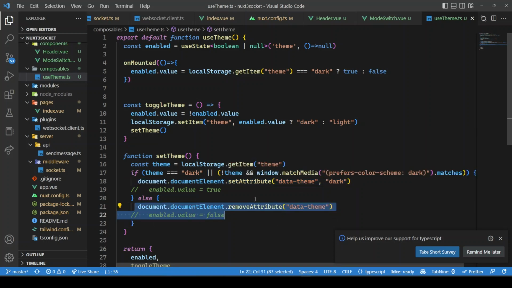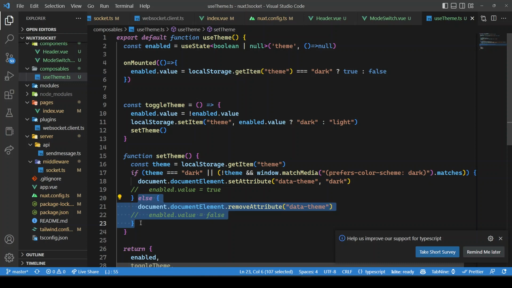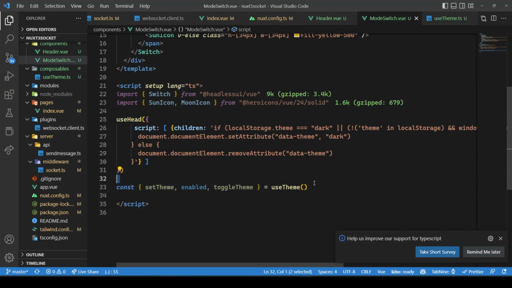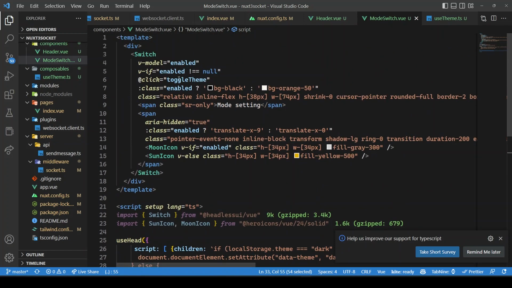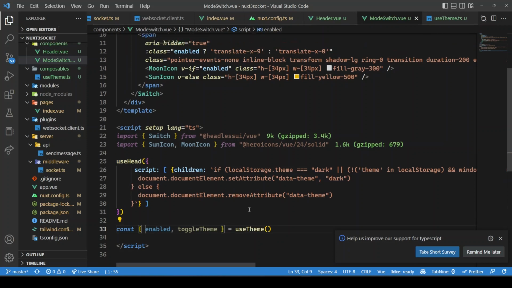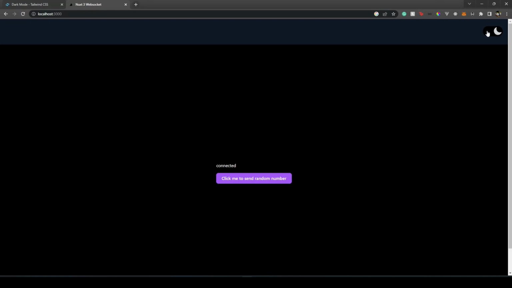Now this setAttribute and removeAttribute, as I said, is going to go on the HTML tag. So on the HTML tag, it's going to put data-theme equal to dark if we have dark mode enabled. If not, it's just going to remove that attribute, and then Tailwind does all the magic. So let's go back to the mode switch again. We can bring in those functions from the composable over here, and simply attach those functions. Actually you just need one function; the other function is not needed. So we have enabled and toggleTheme, and that's it. We have our page with dark mode enabled and disabled.